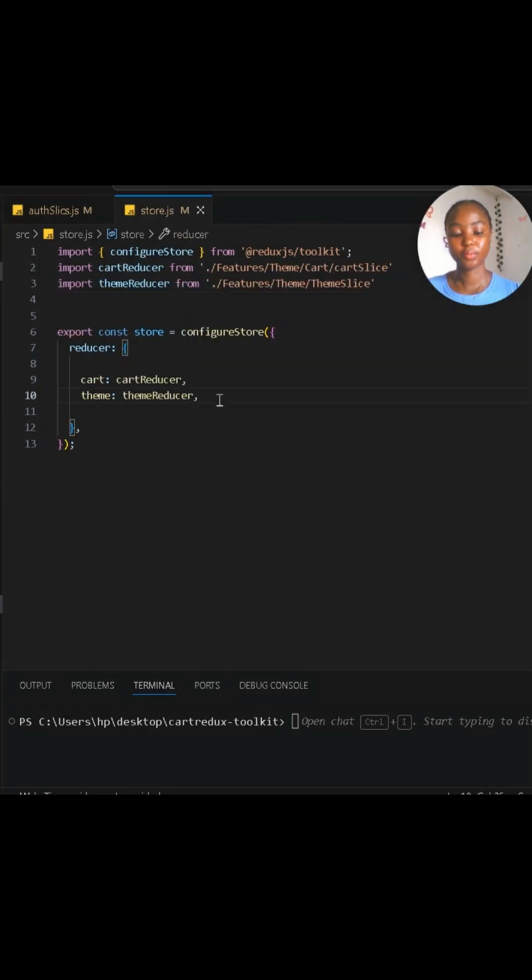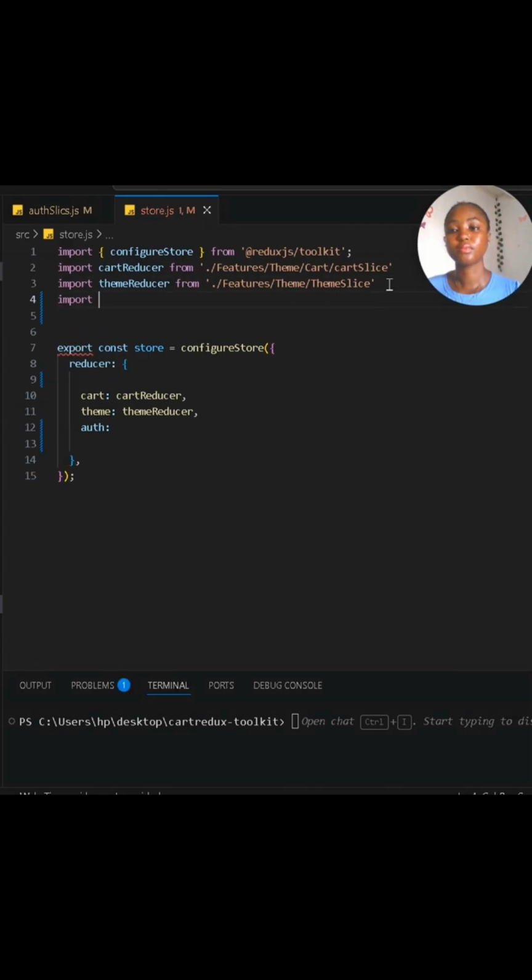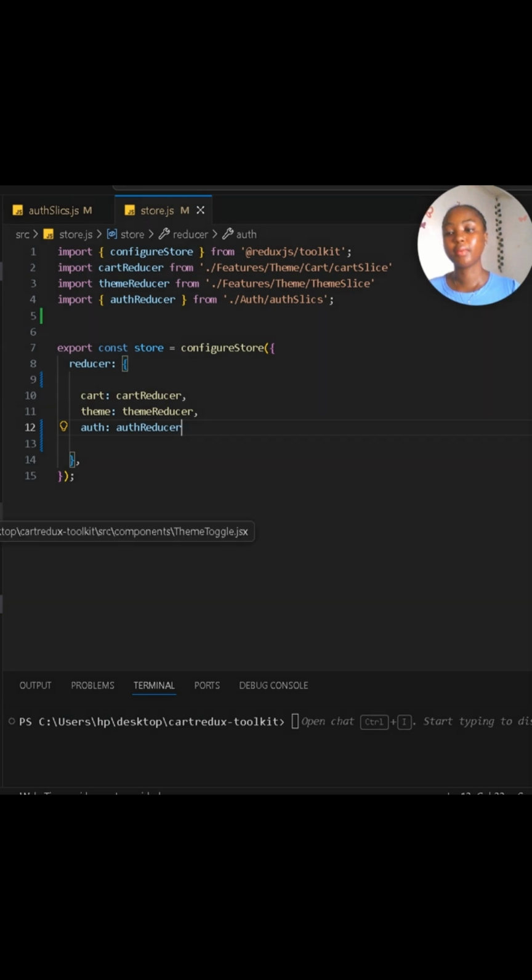I'm going to import my reducer here. Moving on, I'm just going to be explaining the lines of code in my components, so as not to make the video too long.